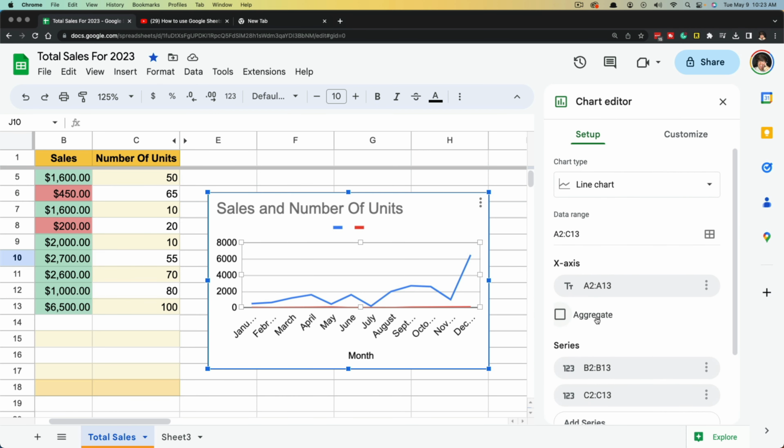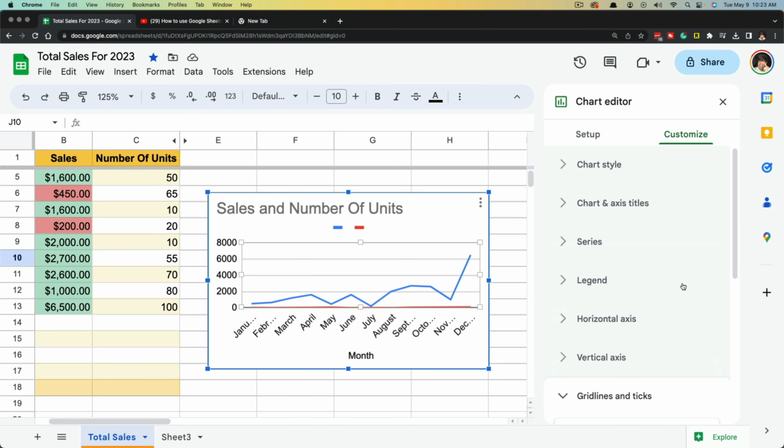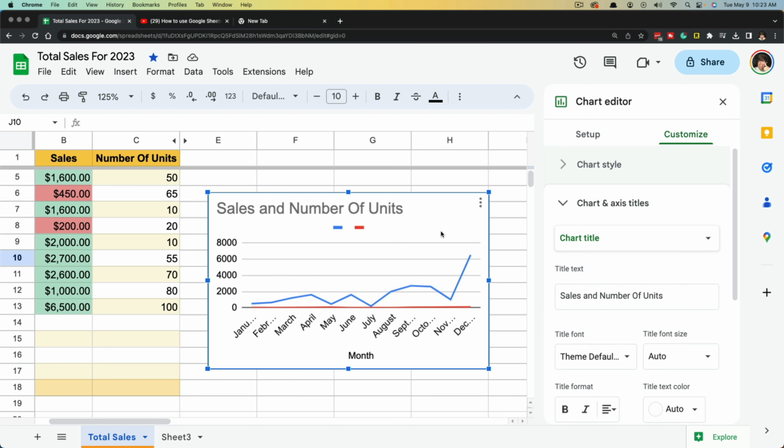So that's it. You can go in here and adjust the way that your chart looks and you can customize it. But if you do want a deep dive into charts within Google Sheets, just use our video in the description of this one. Next, we're going to be talking about pivot tables.